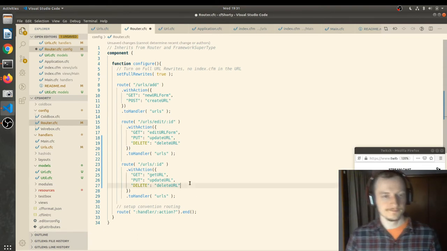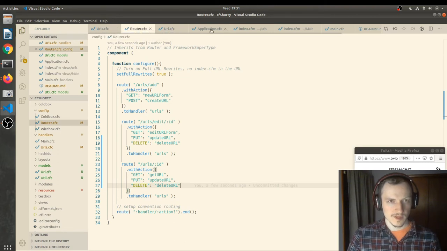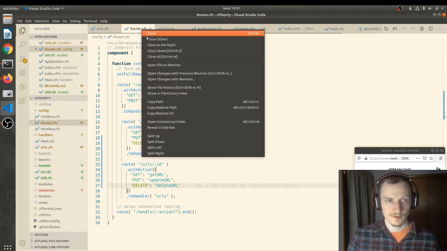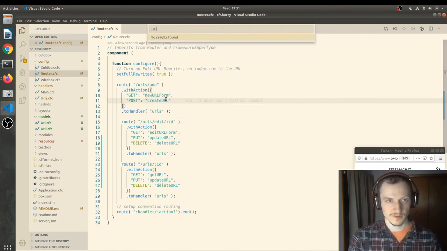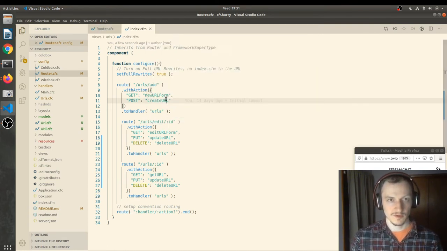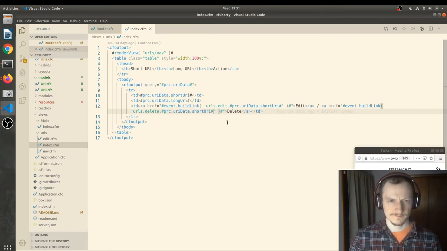Okay. So let me open my URLs index, event.buildLink. How would I specify that in buildLink other than just hard coding it?